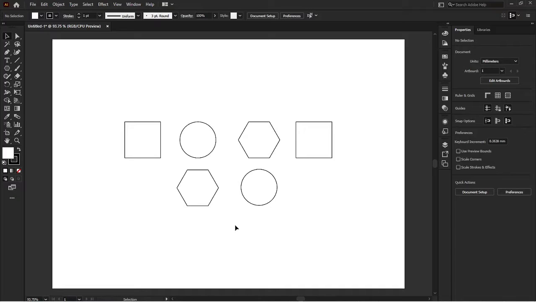Today is our fourth class of Adobe Illustrator and today we will learn Magic Wand tool and Lasso tool. So without wasting any time, let's get started. Here is your Magic Wand tool at the bottom of your selection tool and here is your Lasso tool at the bottom of your direct selection tool. So first we will talk about Magic Wand tool.